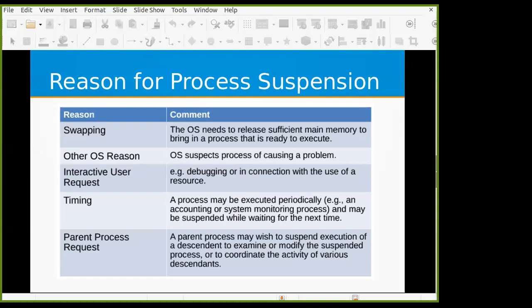Parent process request. We have also discussed this. A parent process may wish to suspend execution of a descendant to examine or modify the suspended process, or to coordinate the activity of various descendants. So these are all different reasons why a process gets suspended. But a suspended process means it is lying in the secondary memory and is no more in the main memory.